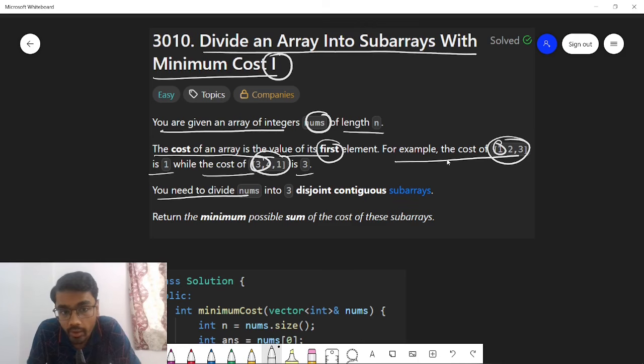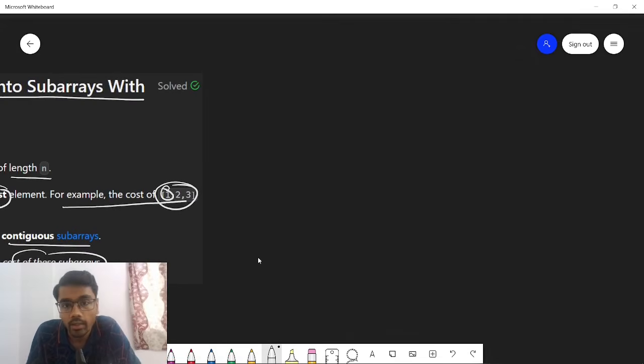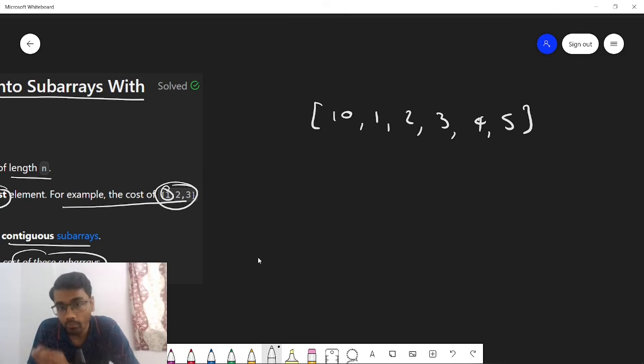Now you need to divide nums into 3 disjoint contiguous subarrays. In the end, you need to return the minimum possible cost of these subarrays. So what the question is saying is that let's say you are given an array something like this: 10 1 2 3 4 5. Now you need to make cuts such that this array divides into 3 parts, and the sum of the cost of these 3 parts should be as minimum as possible.